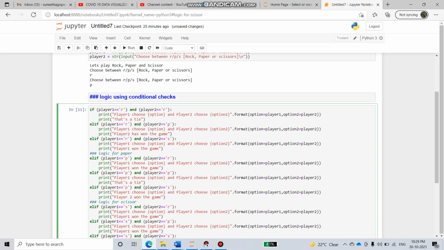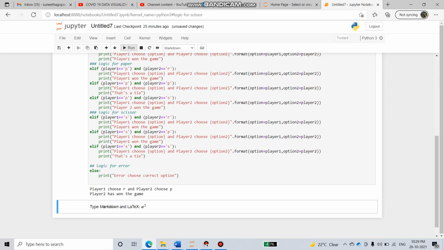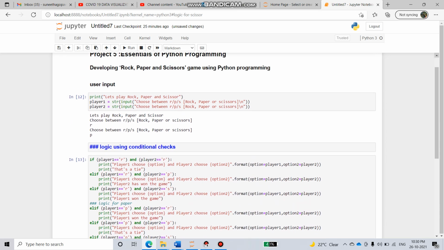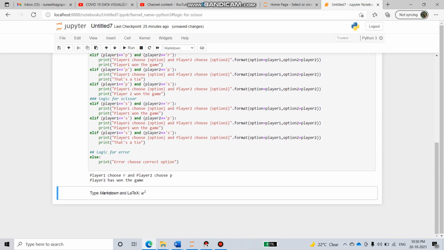Now there is a logic written. So player 1 chose R and player 2 chose P. Player 2 has won the game. So R is rock, P is paper, S is scissors. As player 1 has chosen rock and player 2 has chosen paper, player 2 has won the game.